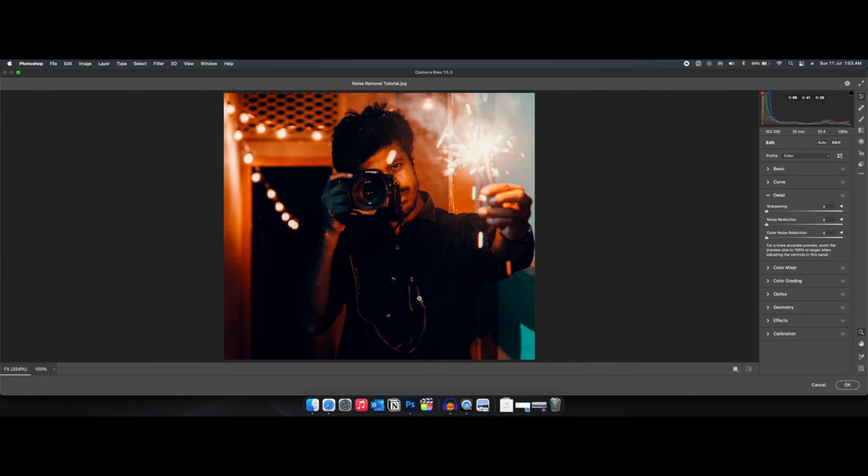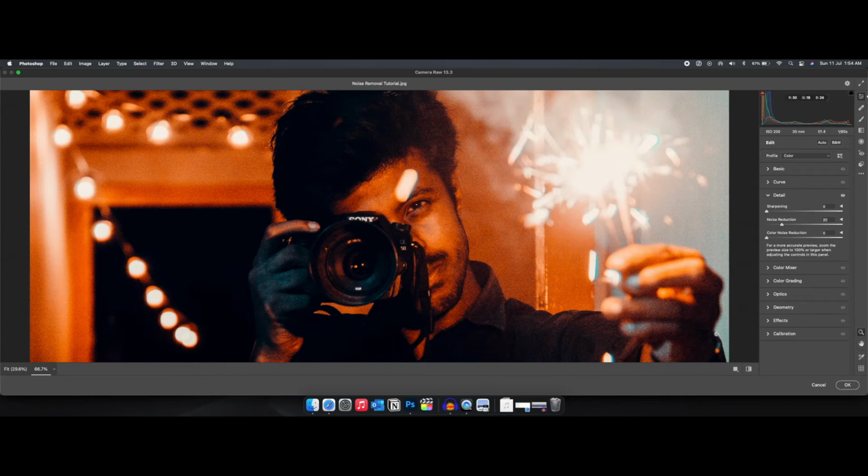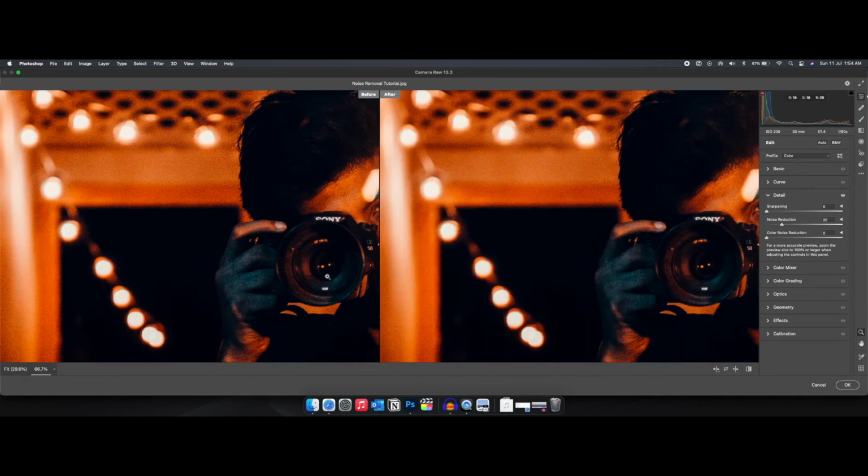It's pretty much obvious. Now, to start off, let's go to the details tab, and there's a noise reduction slider right here. To start off, we will be pulling this up a bit to around +15, +20. I won't be going beyond this point, because if I do that, it will end up making my skin look like plastic. So let's just take a before and after look of this, of my skin especially.